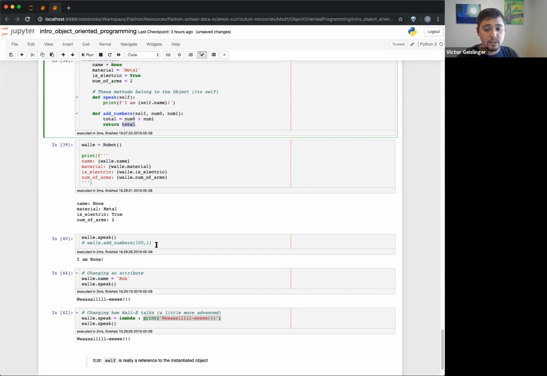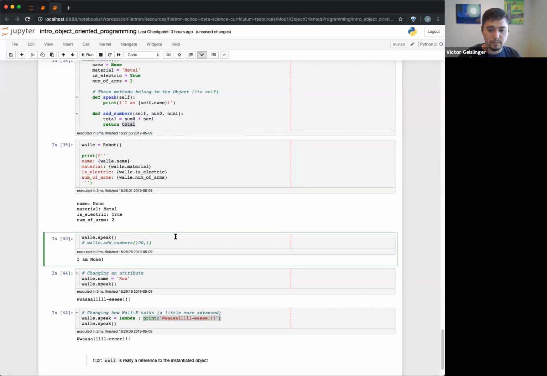So now if I actually do something like, oops, so this, I can say, all right, little robot Wally, go ahead and add the numbers, okay, 0 and 1, and you can see it returns 101. So this is how you can create functions that belong to the actual object, but can still take in extra parameters and do extra things.